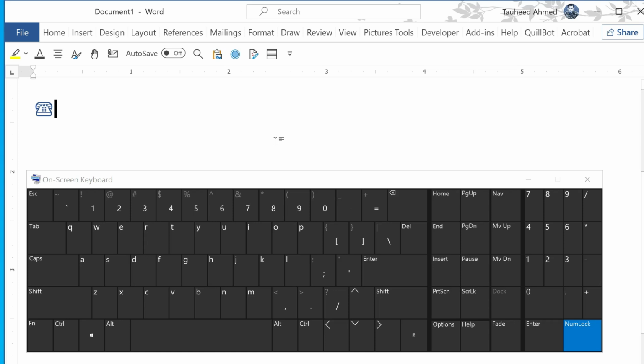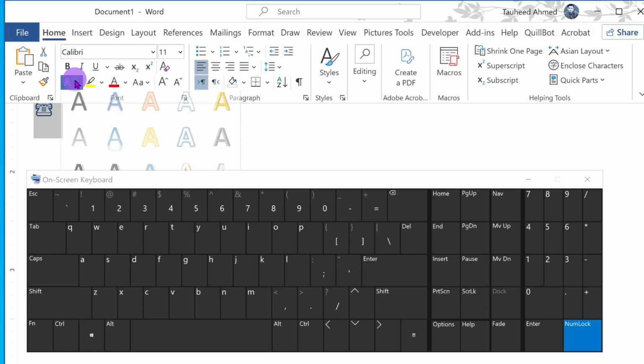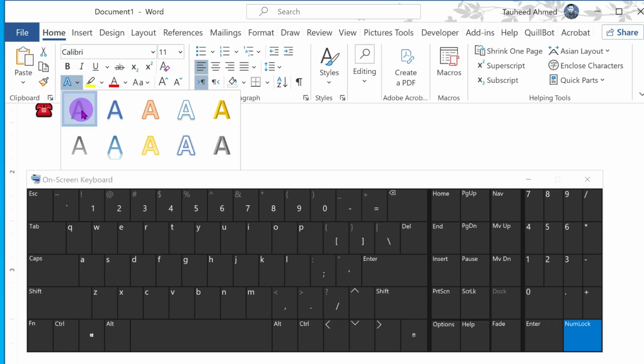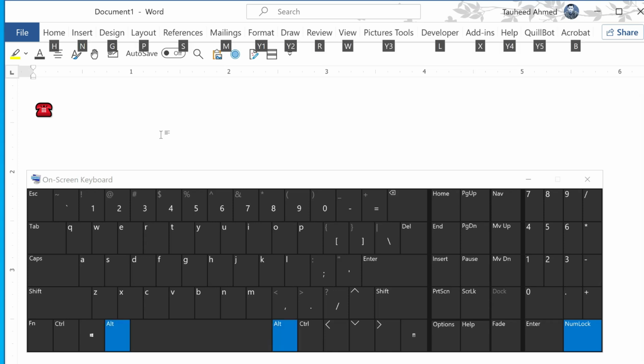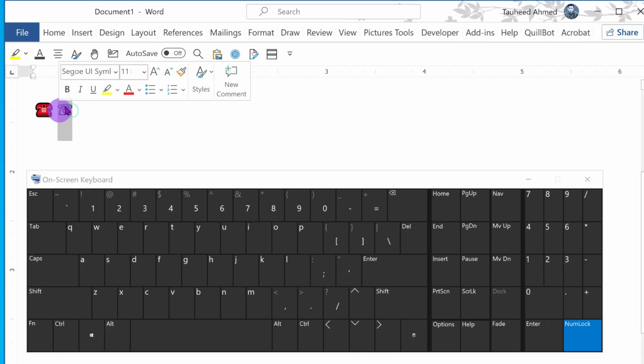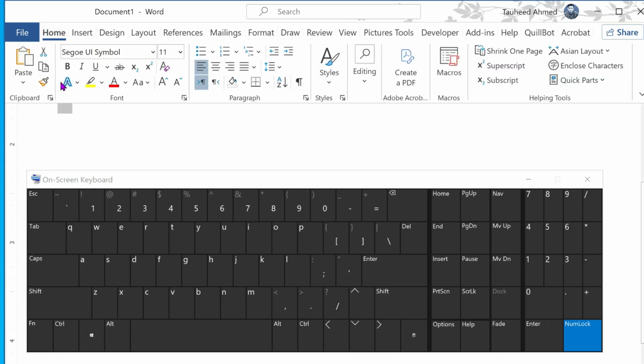This will instantly insert the phone symbol. You can select it, go to the Home tab and change the effect however you like. I like this one. Another code is, you need to hold down the Alt key and on the numeric keypad press 9743 and release the Alt key. Again select it, go to the Home tab and change the effect which you like.